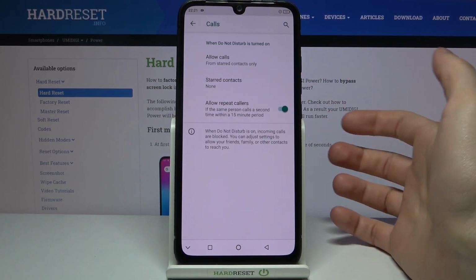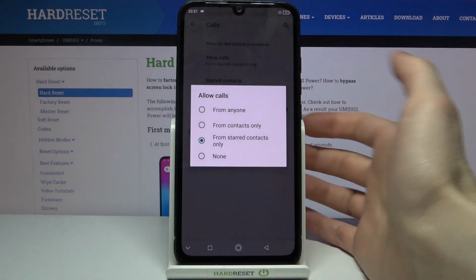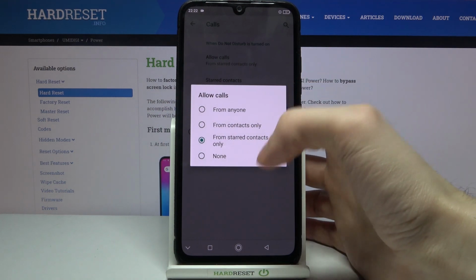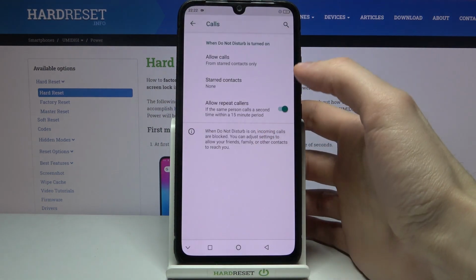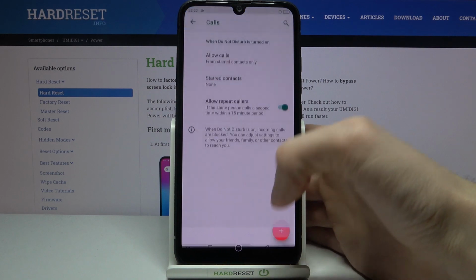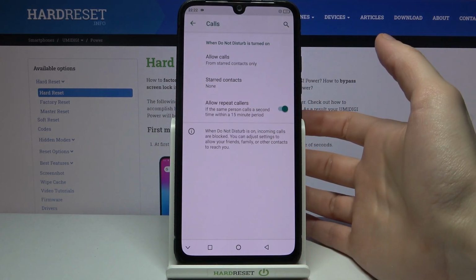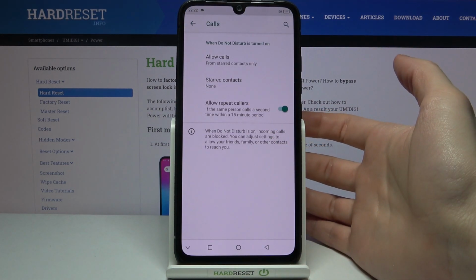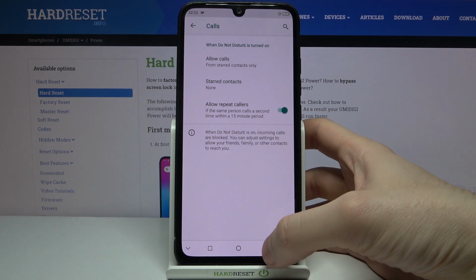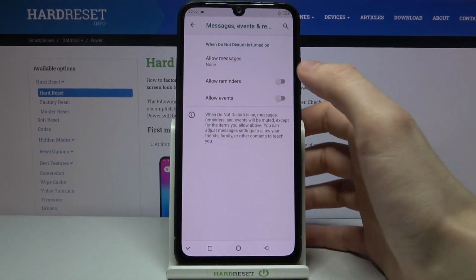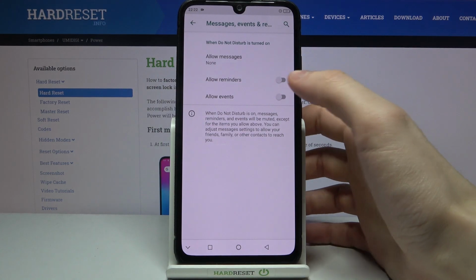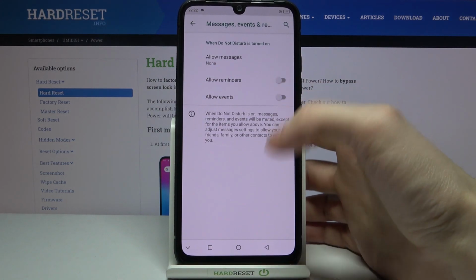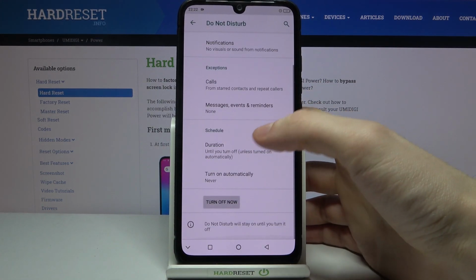You can also add exceptions for this mode, for example, exceptions for calls from anyone, from contacts only, from starred contacts, or from nobody. Here you can star contacts. There's also an option to allow repeat callers if the same person calls a second time within a 15-minute period. The same goes for messages. Also, you can add reminders and events to the exceptions.